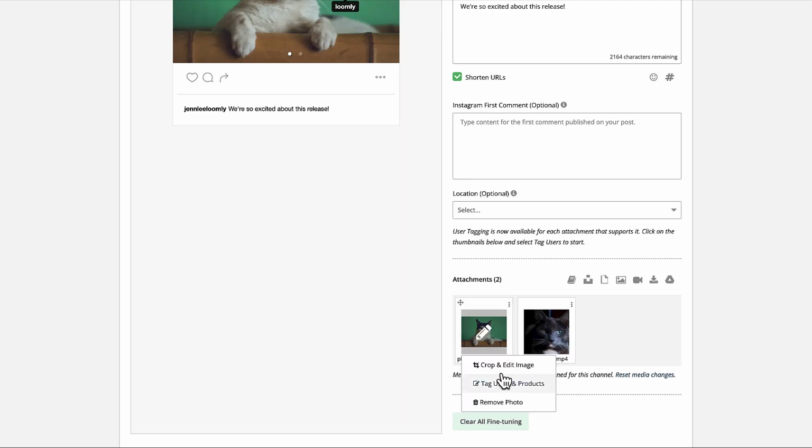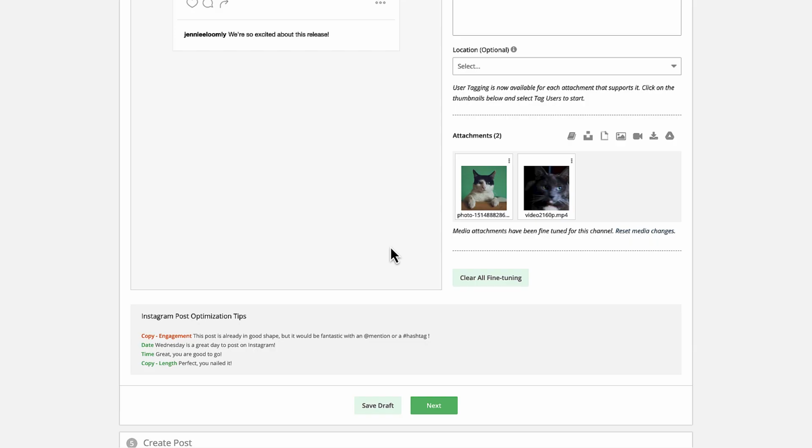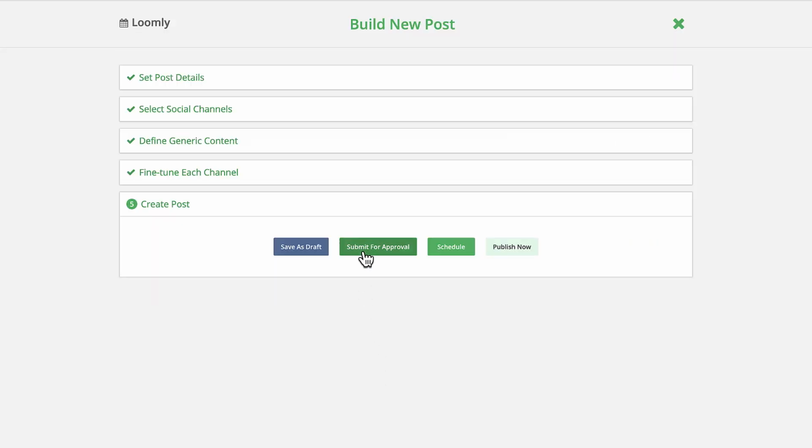If you need to make last-minute tweaks, you can also use Loomly's own built-in image editor. When you're happy with your changes, then send the post for approval if you're working with clients or a team, or set it to auto-post at the time of your choice by clicking schedule.